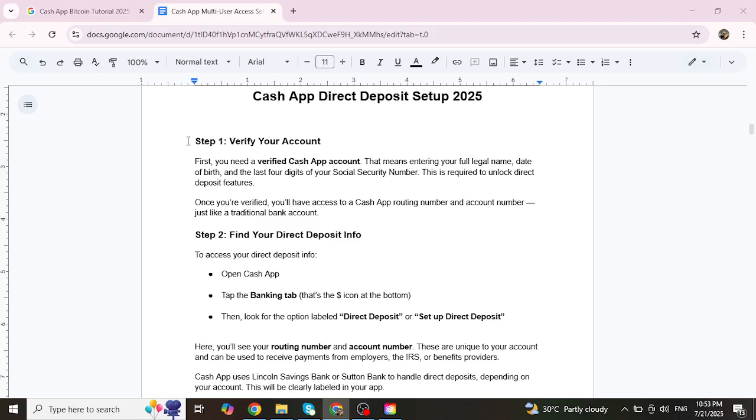In today's video I'm going to talk about Cash App Direct Deposit Setup 2025. Step 1. Verify your account. First, you need a verified Cash App account. That means entering your full legal name, date of birth, and the last 4 digits of your Social Security number. This is required to unlock direct deposit features.